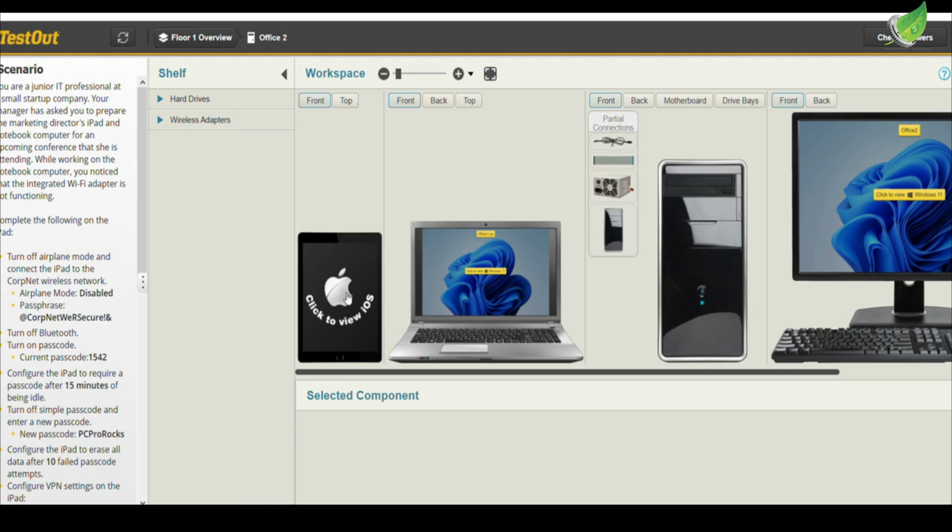We're going to turn off airplane mode and connect the iPad to the CompTIA wireless network, and the details are provided also. We're going to turn off Bluetooth, turn on the passcode, configure the iPad to require a passcode after 15 minutes of being idle, turn off simple passcode and enter a new passcode. We're also going to configure the iPad to erase all data after 10 failed passcode attempts.